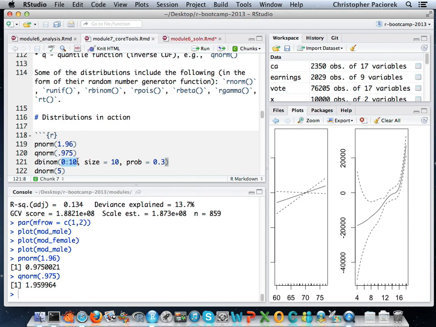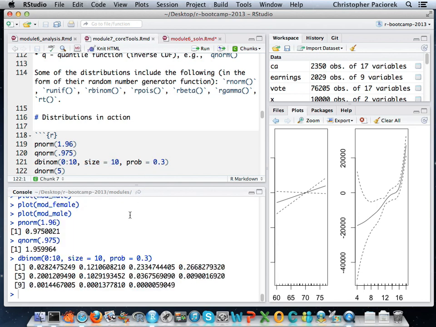So if I do dbinom of 0 through 10, where the number of samples is 10 and the probability of success is 0.3, it's going to say, okay, the probability of getting a 0 is 2.8%, the probability of getting a 1 is 12%, the probability of getting a 2 is 23%, the probability of getting a 3 is 27%, et cetera, et cetera.